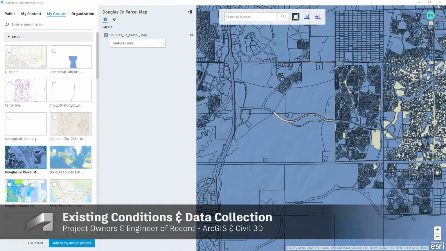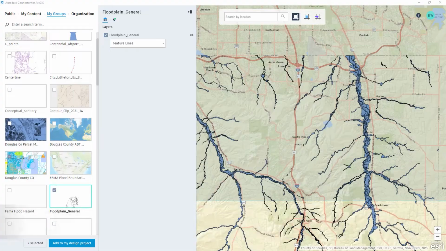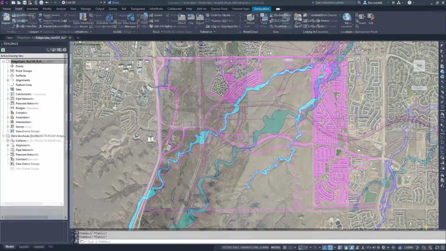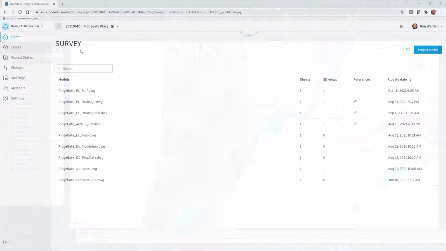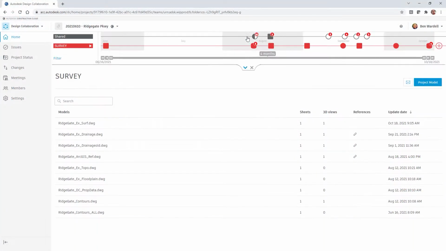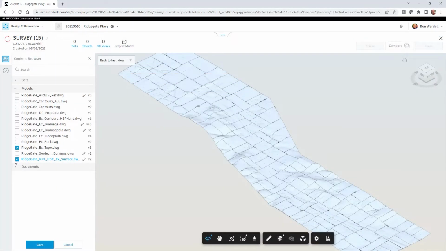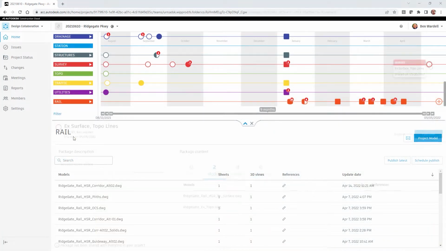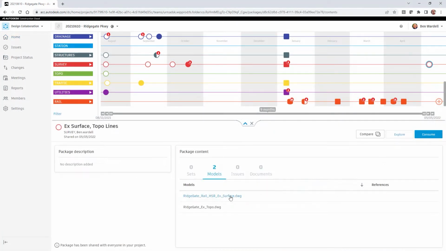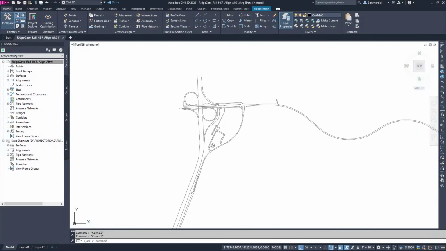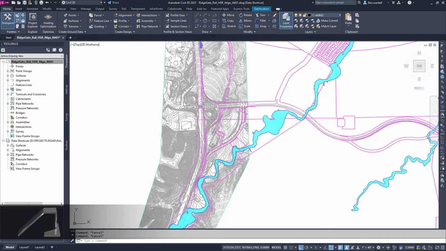Using the Autodesk connector for ArcGIS, designers and engineers compile libraries of existing conditions data that are then easily added to their Civil 3D drawings to provide context for the project. Once this data has been assembled, teams share their CAD files and surfaces with other disciplines using the Design Collaboration module. These other disciplines then consume these shared files as references for their own design processes.